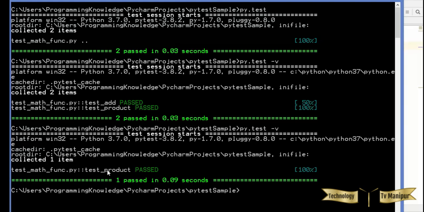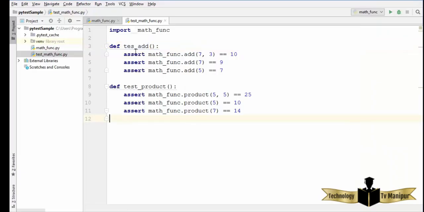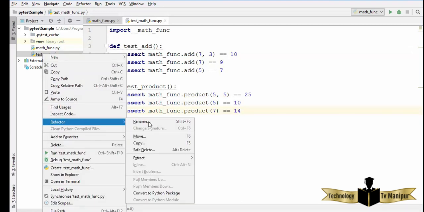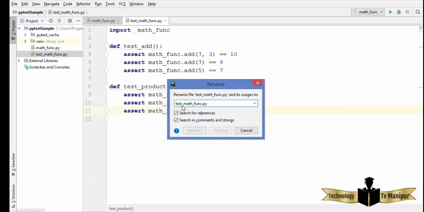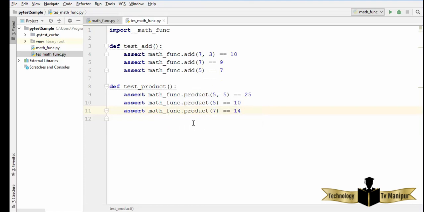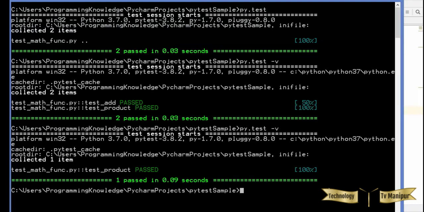Also, whenever you change the name of your test file, so let's say I'm going to refactor the name, and I'm going to just remove the t from test, and then once again I'm going to press refactor, which is going to change the name of this test file. And now this test file name is ds_mat_func. And once again I'm going to try to run my test, and it's going to say no tests run in this much amount of time. So again, whenever you don't give the test keyword in front of your file name, then pytest will not be able to recognize that this is your unit testing file.